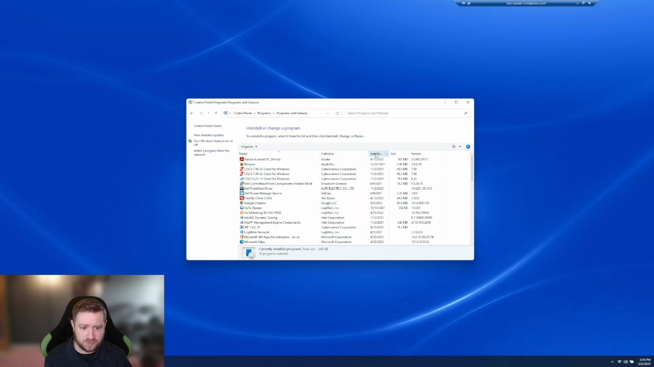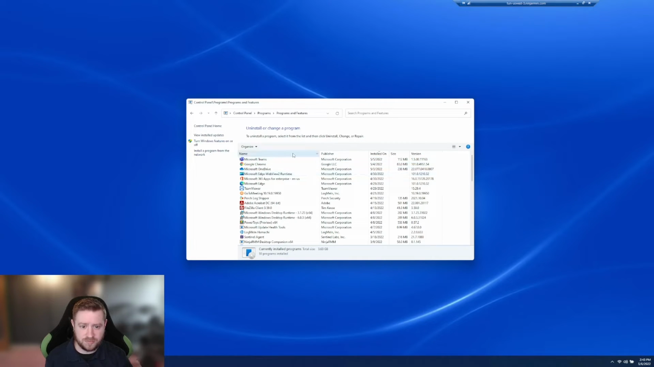Same here. We want to make sure we sort by installed on most recently, so we can sort things from today at the top. And just see if there's anything here that doesn't look familiar, anything that looks like it might have just gotten installed in the past few minutes. If you do see anything and you can remove it, go ahead and remove it. If you're not sure, wait for your IT department.